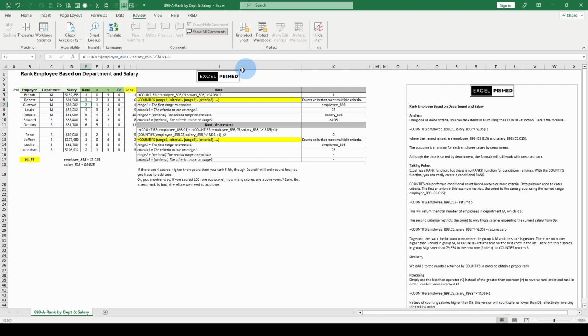Question is, why do we have this plus 1? Just think of it in these terms. If there are four scores higher than yours, which ranks you 5th, COUNTIF will only count 4. In order to get an accurate count, you have to add 1. Or put another way, if you scored 100, the top score, how many scores are above yours? 0. But a 0 rank is bad, therefore we need to add 1.